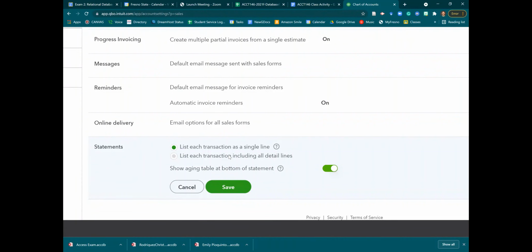So when you provide a statement, do you want to show them the line items or the invoice? Right, that's the difference. You want to say this invoice is unpaid, or you want to say the invoice containing A, B, C, D, and E. I don't think they ask you to provide statements, but this is how you would do it, right?